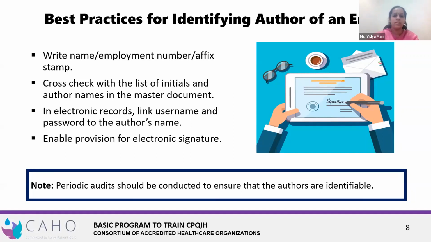Third is, in case of an electronic record, you can link the username and password to the author's name, by which you can identify who is making an entry in the medical record. And then enabling the provision for electronic signatures: in places where we are not able to get a signature in a timely manner, e-signatures can be availed. And it is important that we carry out periodic audits, which will ensure that the authors are identifiable in the medical records.